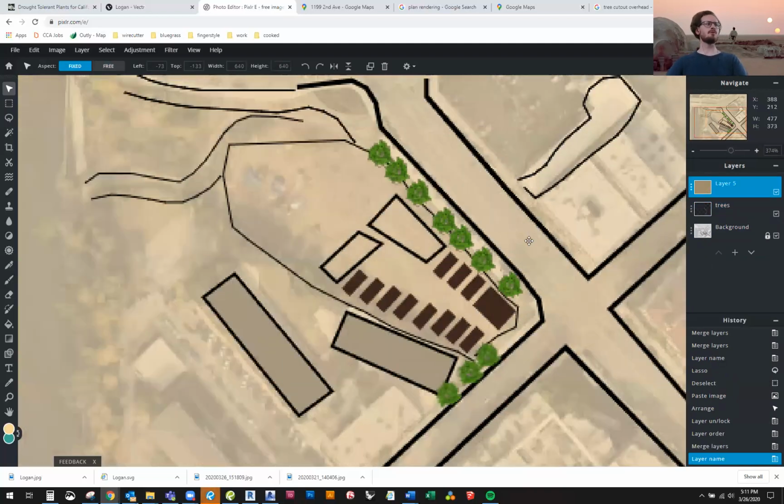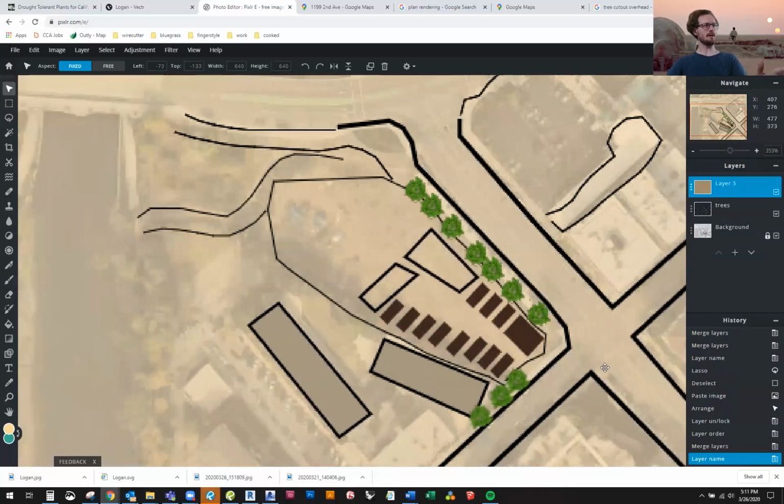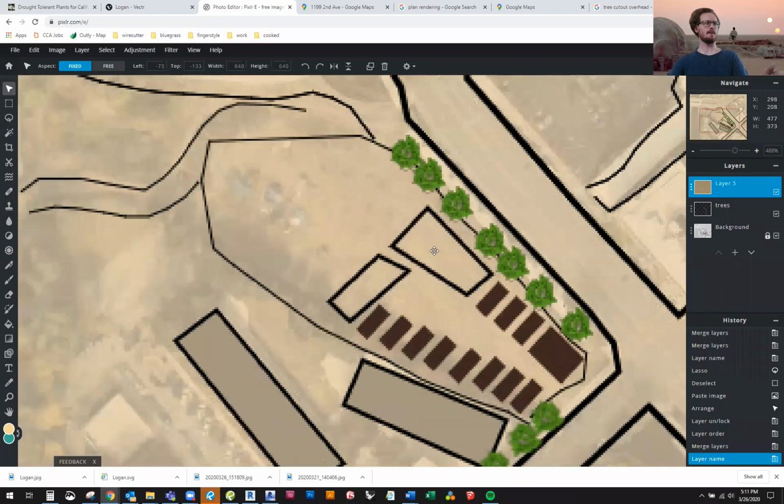All right, so now I just drew some trees on my site plan, which is cool. Now I'm not going to do too much more because I'm just showing you some tricks. The next thing I'm going to do is add a little texture to these little outlines. I think I said before that this bigger outline I was going to make into a little grassy area.